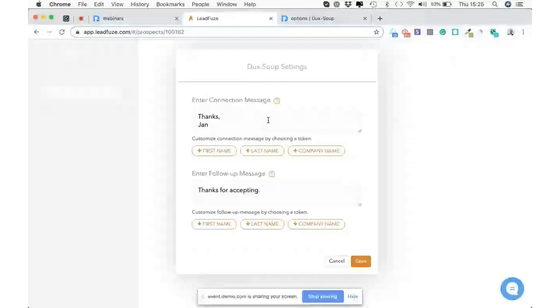The psychology of the messaging we've covered in lots of other webinars and blogs, so I'll not talk about it too much today. But the technology here is LeadFuze can find the data and then send a connection message and then a follow-up on your behalf. So I'll just change that name to Pat, and then I'll save.